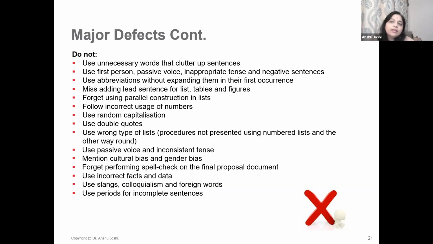If you are making a sentence that starts with a verb, then it has to be coherent for all the other items. So your list should be parallel. It should be coherent in nature. Then please do not follow the incorrect usage of page numbering or numbers.